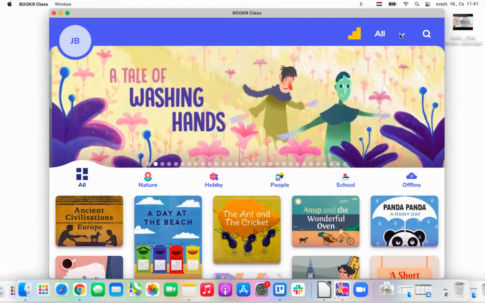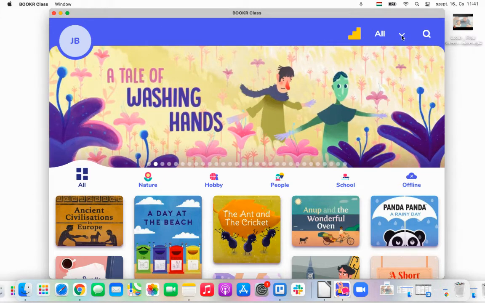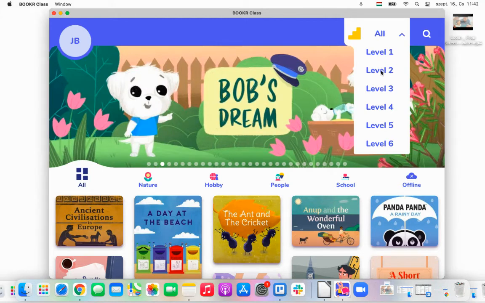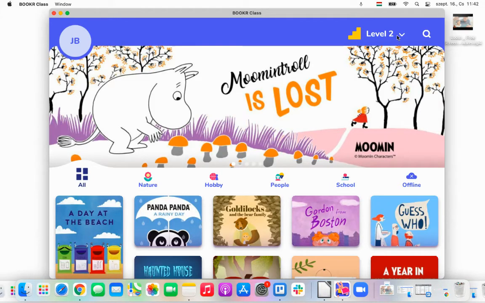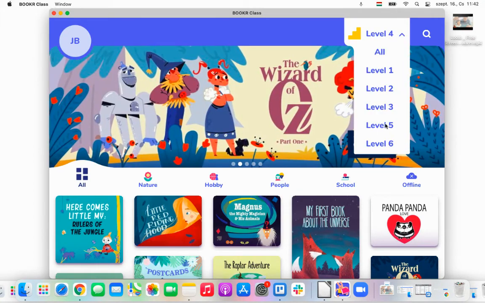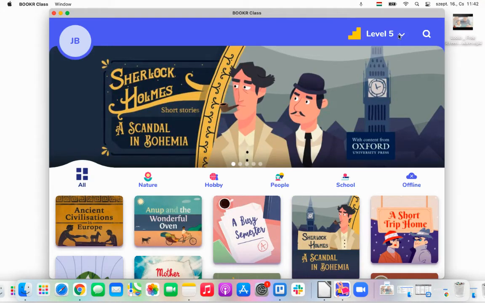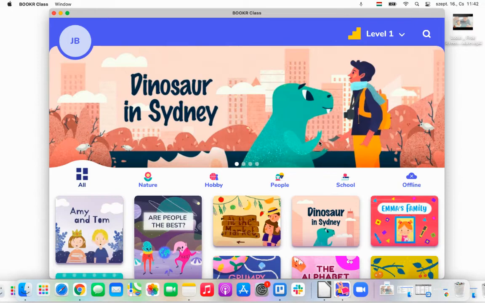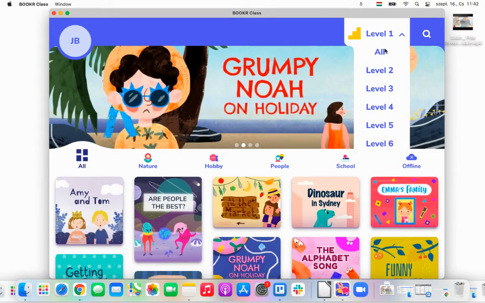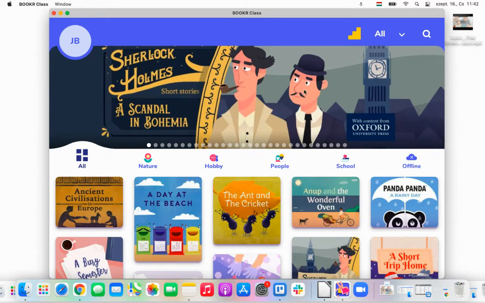Here at the level selector, if you click on this arrow button, the level selection will come down. Click on any of the levels and you will see the books loading very, very quickly. We have 6 levels, and on each level you can find many, many books. Let's go back to all the books and see how you can search for a specific book.